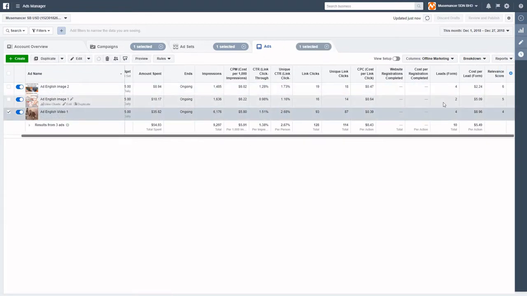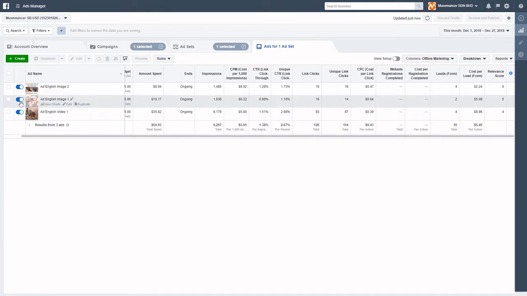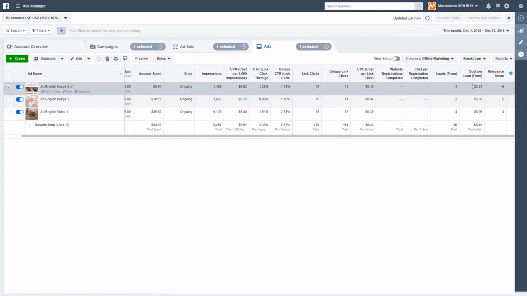All right, and if you look at the leads form here, if I were going to turn off any of this, I'd probably turn off this particular one here, image one, because this get only 2 leads, and those get a little bit more as well. But I like this image 2 over here in this case, because it's generating 4 leads and at a cost of only what, $2.24. It's pretty good.